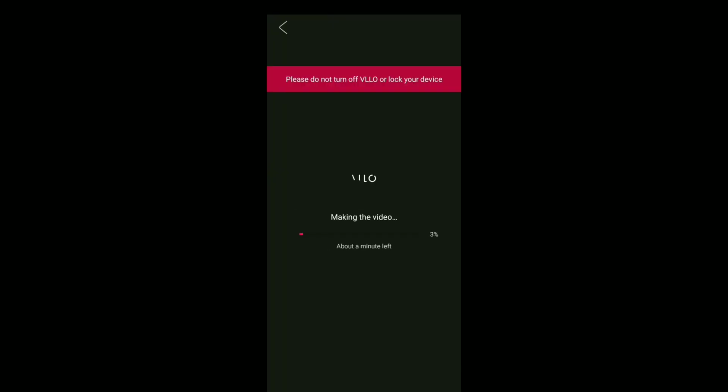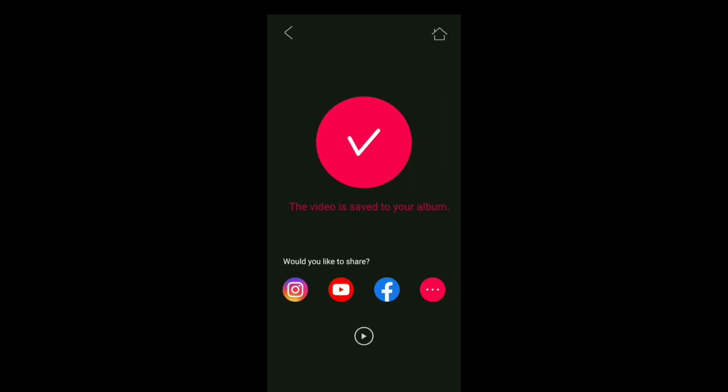The reason why I like this app is because it doesn't have a premium feature, so everything is free and no watermark. You can edit whatever you want with no watermark. Super easy to use, super simple. And just like this, it is exporting your video. It might take a couple of seconds, maybe a minute, and now it is saved on my camera roll.